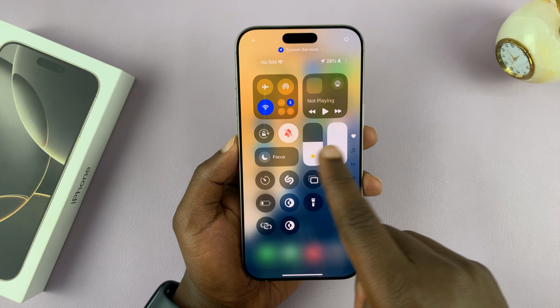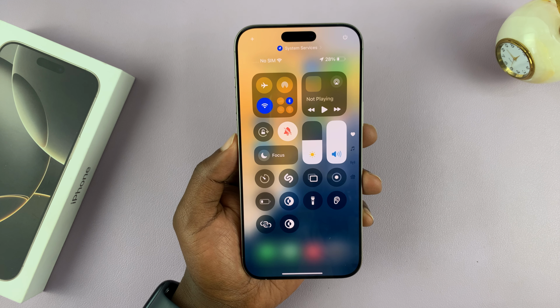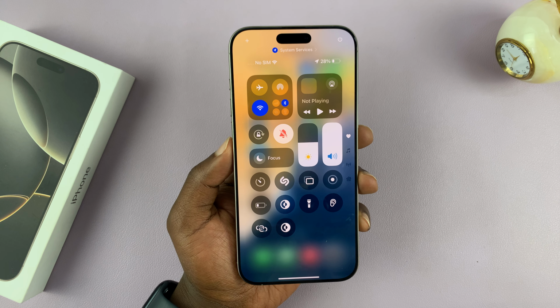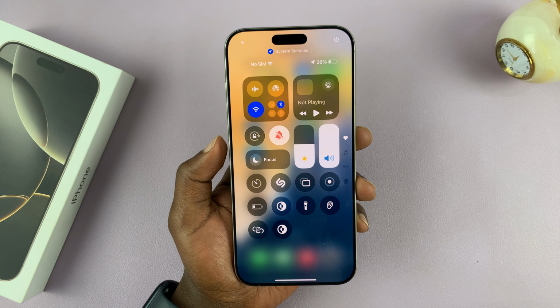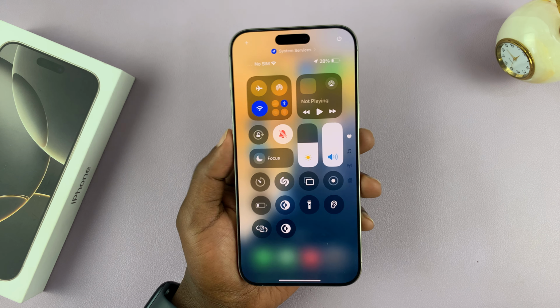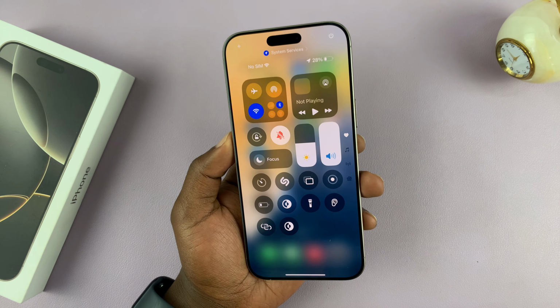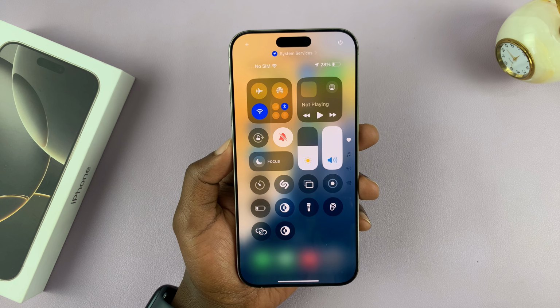I'll be showing you how to add or remove icons in the control center of your iPhone 16 or iPhone 16 Pro. Now, this is new with iOS 18 and it also works with older iPhones, but for this tutorial, I'll be using the iPhone 16 Pro Max to show you this.